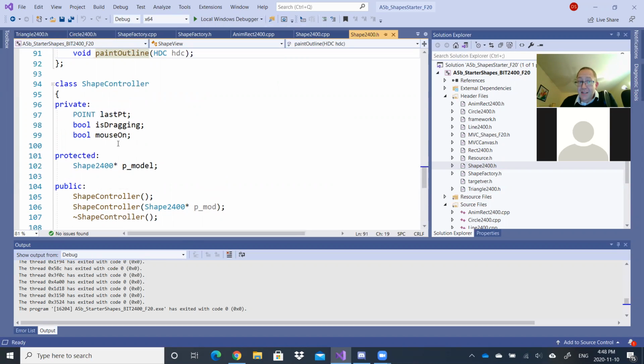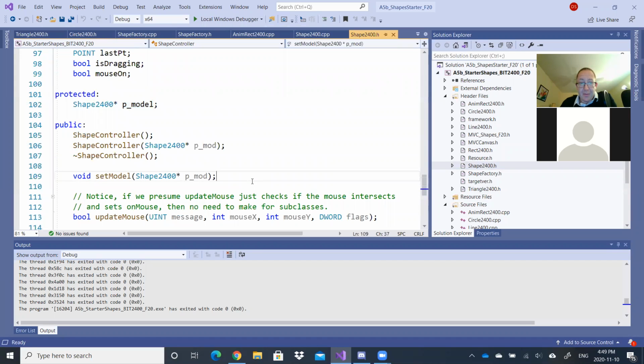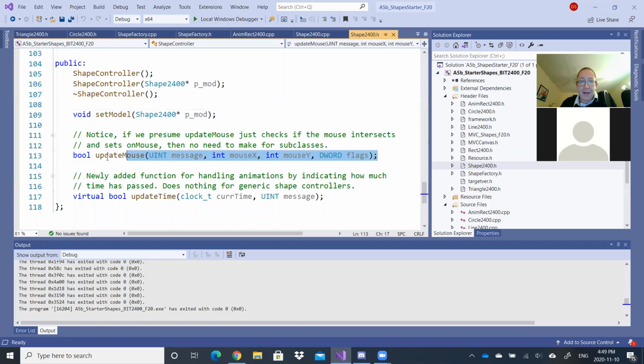Okay, and it too has access to a model. So it says, hey, model, what's your state? Are you disabled? Hey, model, are you this? Hey, model, are you that? It also allows you to tell the model, hey, by the way, update some stuff. So I could set my model, but more importantly, I can update the mouse. I can have a mouse event and handle that. And I could have called it a different name, but update time is when a timer event goes off.